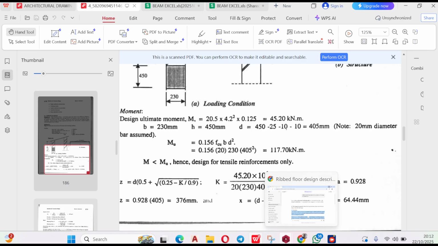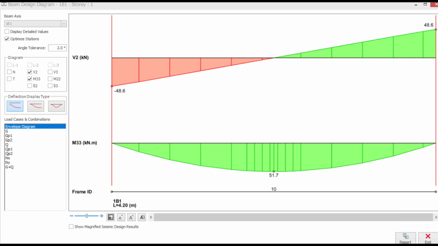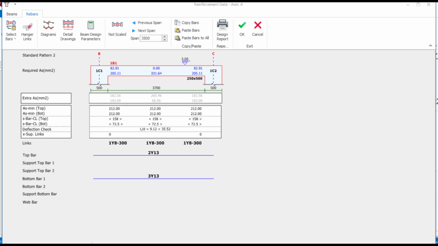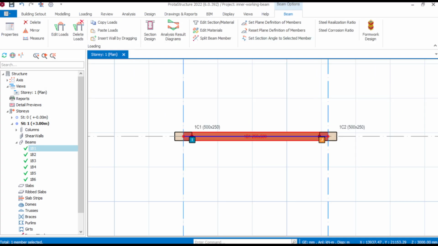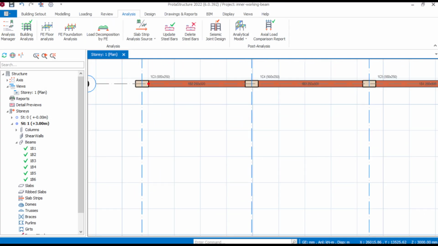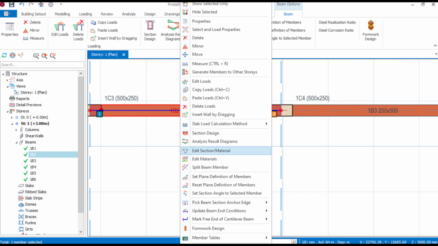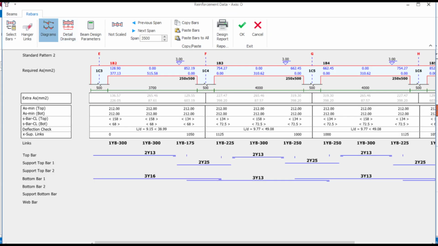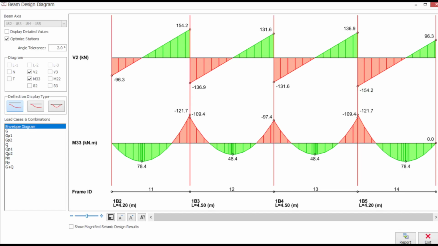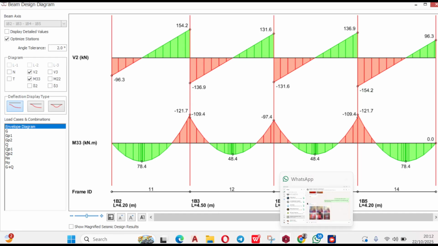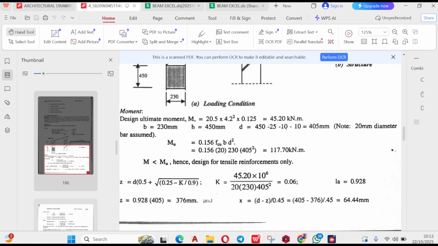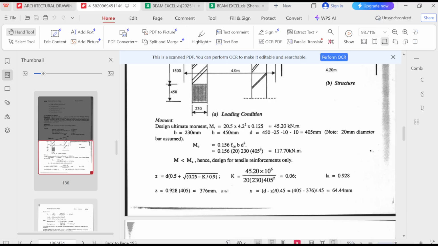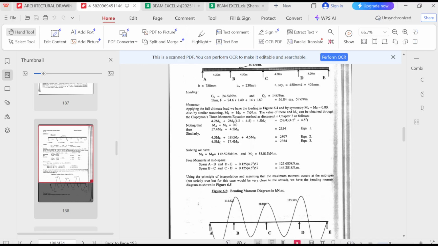Now let's go to the second example. Now, okay, this one now. Now let's go to section design. Section design. Now let's go to diagram. Now, okay, very good. This is where we are now. So let's go to the textbook now. Let's check the textbook.